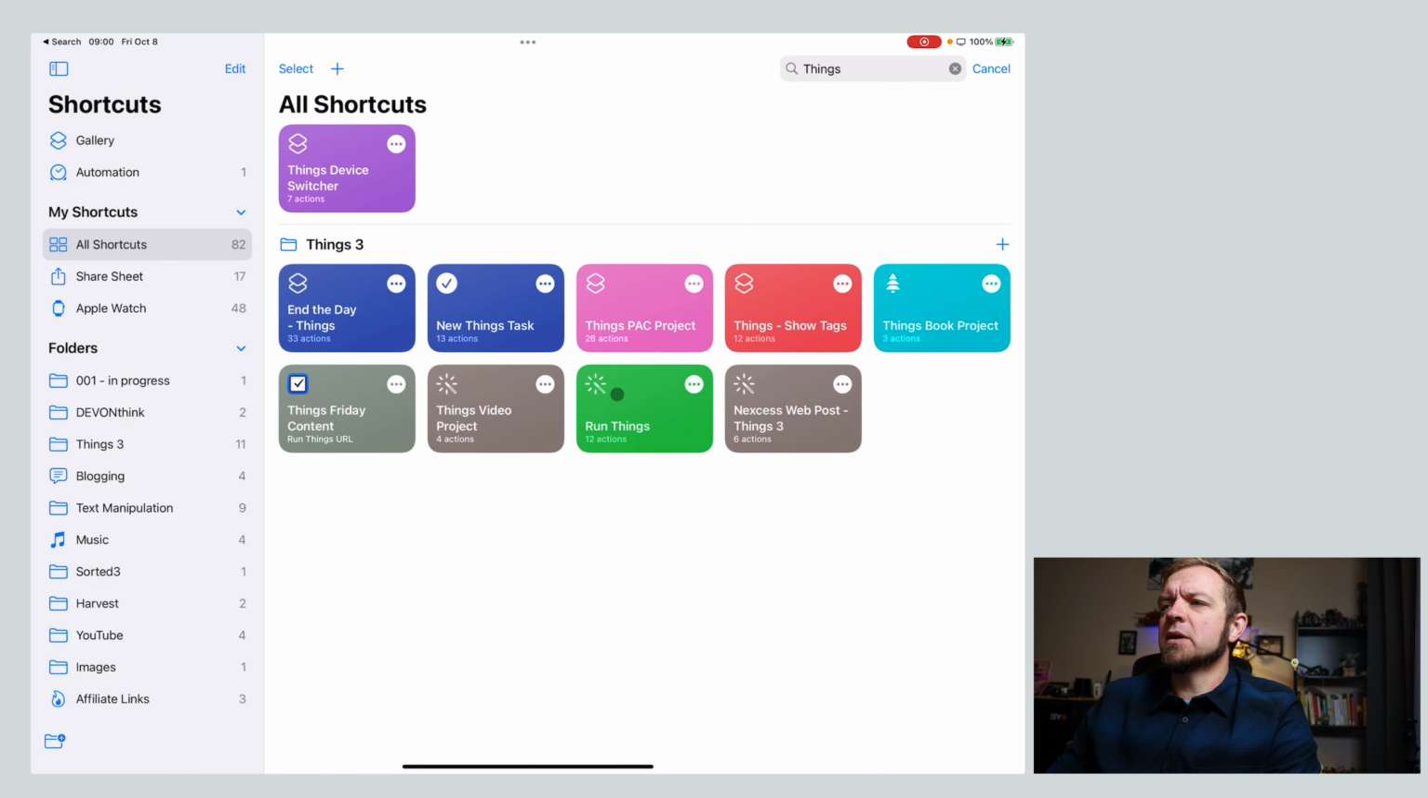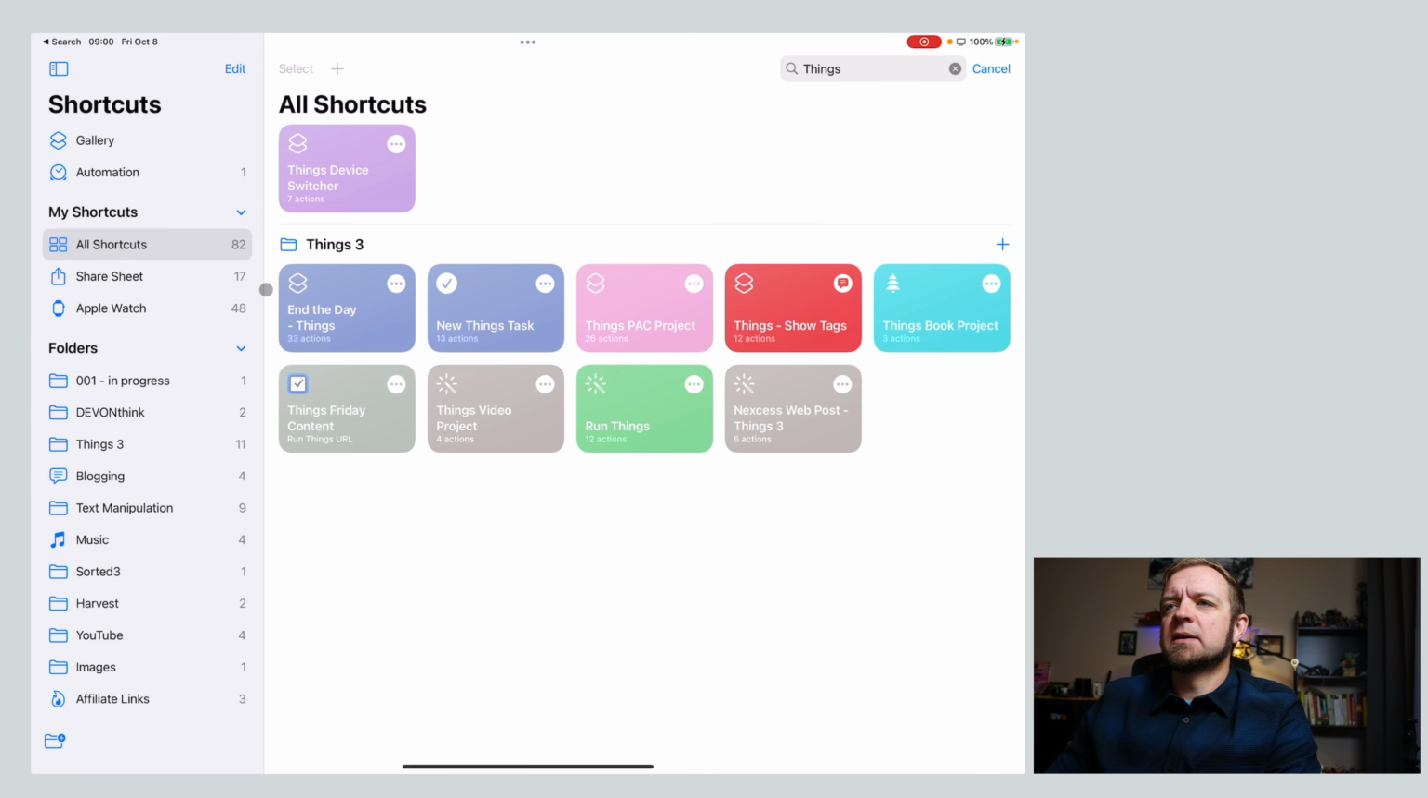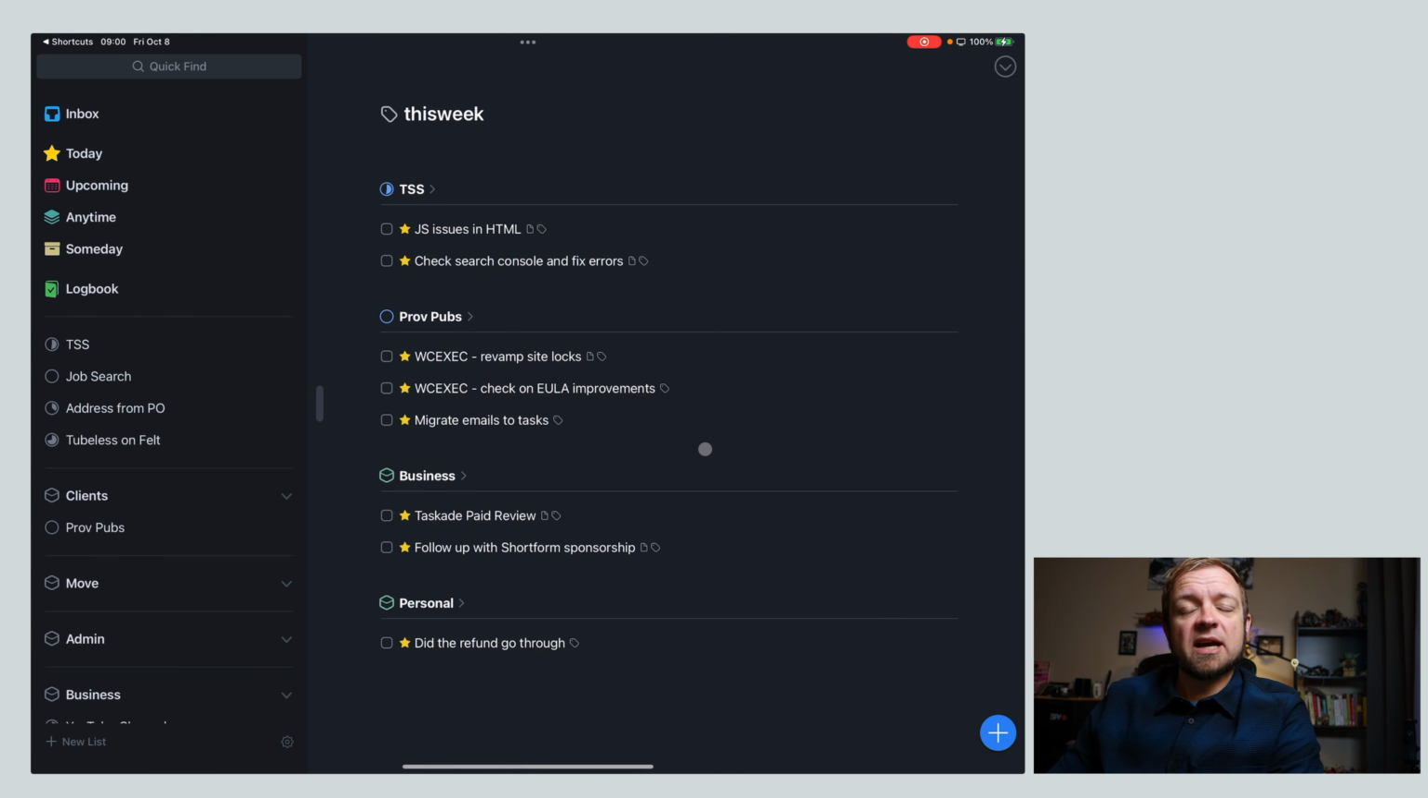And the way that works, let's run it. I can show tags. Let's say This Week. It opens up Things with anything I've tagged for this week. So as I'm organizing my tasks, anything I want to do this week, I actually tag this week. Anything I want to do next week, I tag next week. Anything that needs to be done this month, I tag this month. Anything that needs to be done next month, I tag next month. And that lets me kind of organize it as my weeks go.